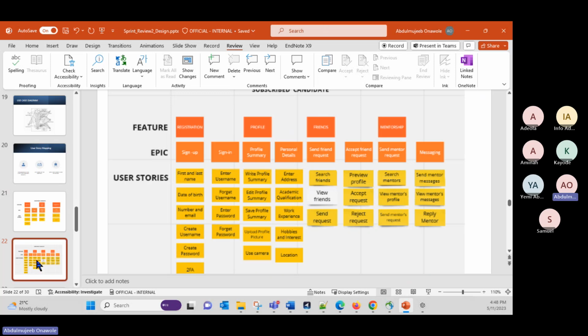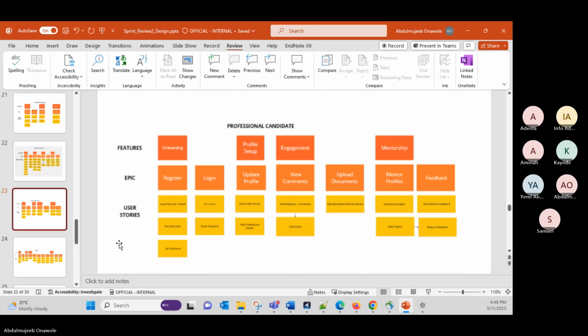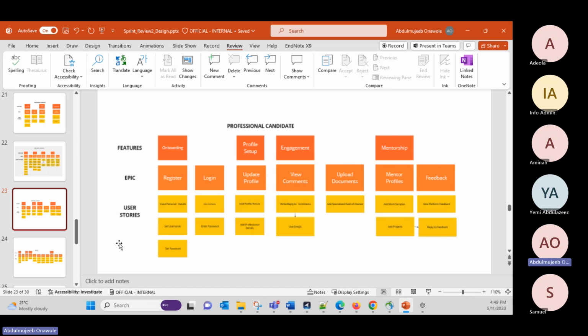Moving on to the professional candidates. Herein we have, similar to what the subscribed candidates can do, uploading academic qualifications, and also can set up comments and reply to that. However, under mentorship, this person can view requests. Professional candidates can view requests of mentees and look at who to mentor.